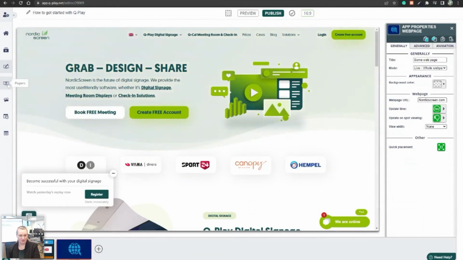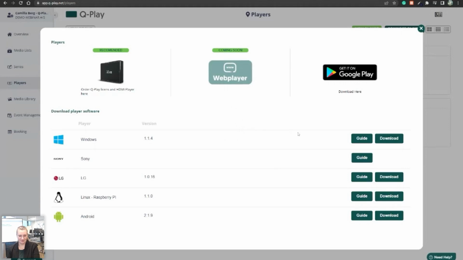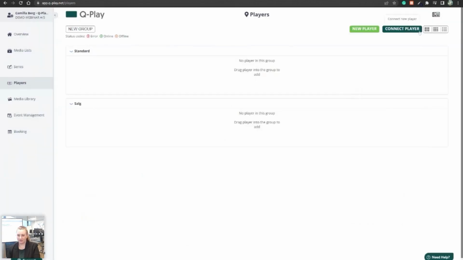We will navigate over to Players. Because there's no player connected to this account, this will pop up where you can see what different kind of players that are Qplay compatible. If we close this down, you might remember in the beginning of this video, we had a connect code showing on the screen behind me.